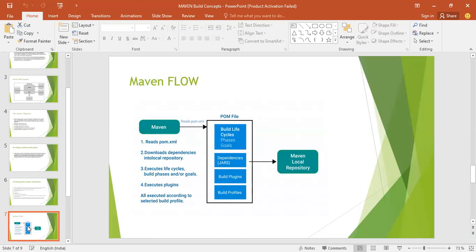When I say dependencies, it's nothing but the jars. So it will download the jars, which by default is from Maven Central. If you are using some other repository, you connect to that repository and download it. Then it will execute all lifecycle build phases and goals, meaning whatever task you wanted to perform.